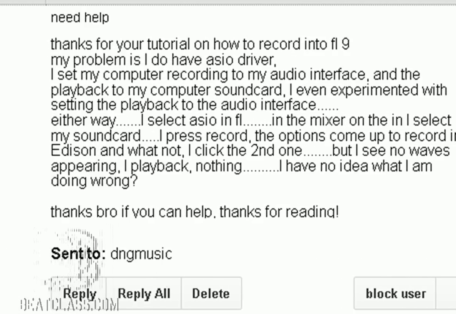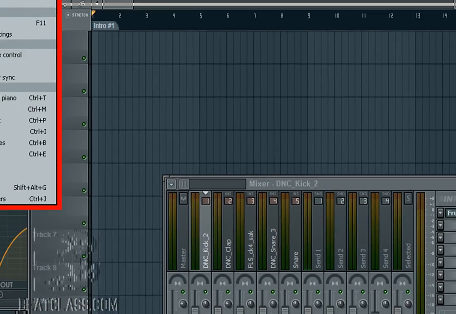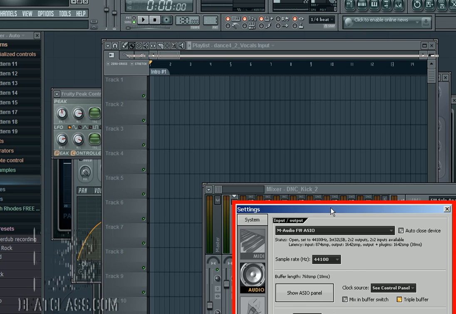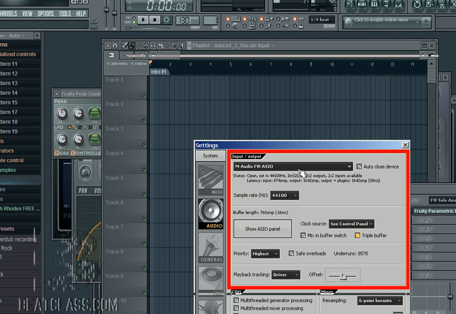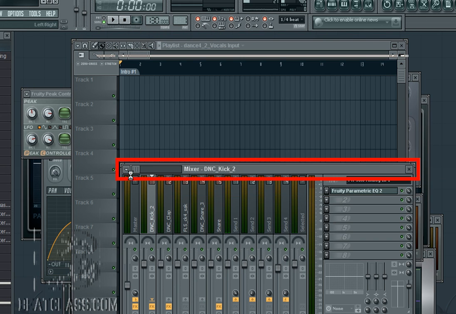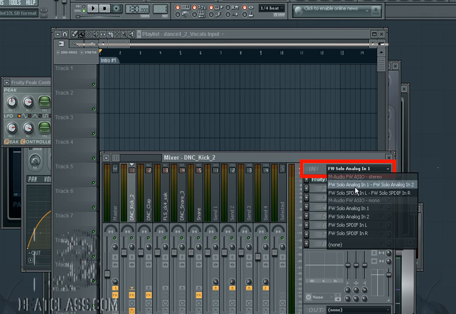Let's get this right. So, he did everything right. He had it set up for the ASIO driver. You can just click down to your audio settings and make sure that you have the ASIO driver recorder set. Then you go to your mixer and then set an input mixer channel. We'll just go with one for now. Make sure that you come here to your in and it's set. If you're doing vocals, it's set to analog in and mono.